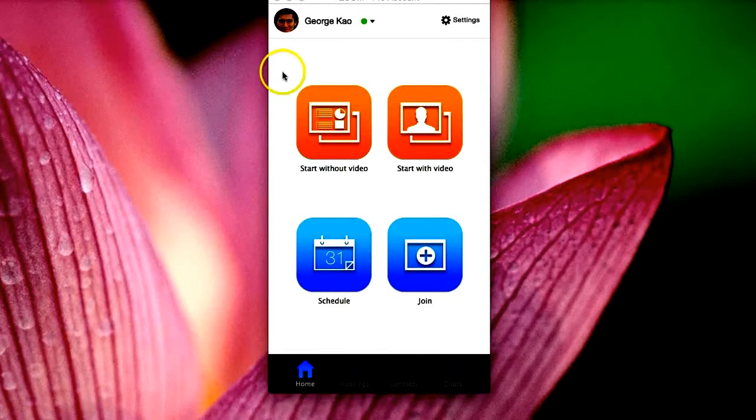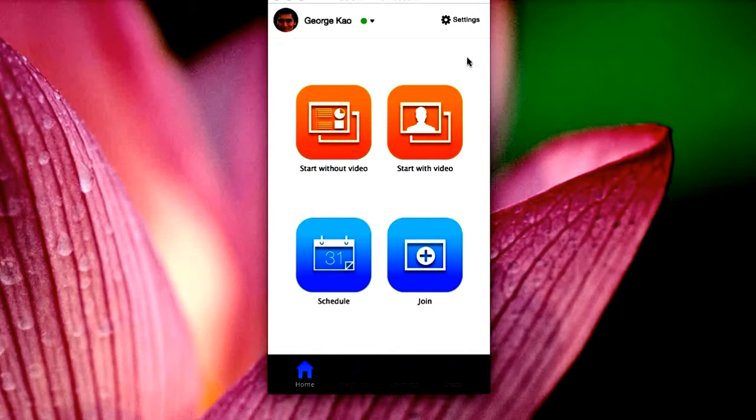Hi, this is George Kao, and I want to show you in this brief tutorial how I use Zoom, which is my favorite video conferencing software. I use Zoom every single day that I have a client meeting. I use Zoom with all of my clients, and I'm also starting to use Zoom for webinars as well, but I also do Zoom for group client meetings.